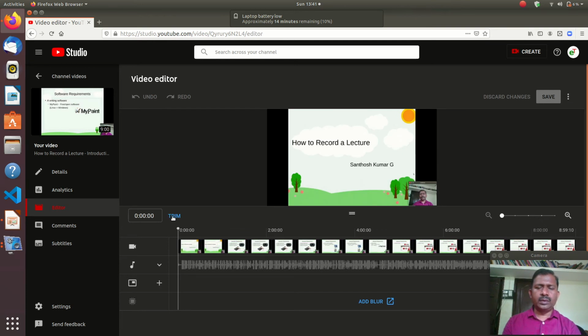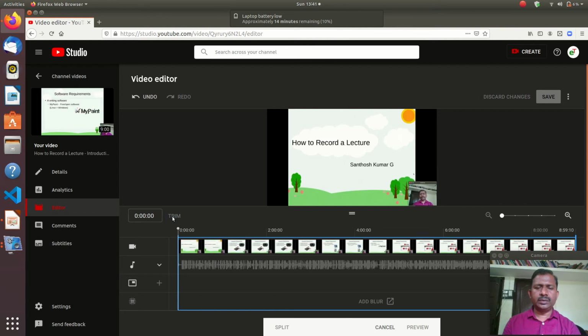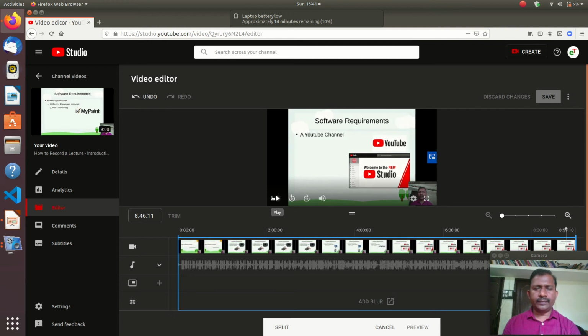You can use a trim option here. This is a trim option, and now you can just adjust the frames a little bit. I am just dragging to the right side so that it will start from there, and I just wanted to see the final portion of the video. Lecture video. Thank you. After thank you, you can maybe edit a little bit here.